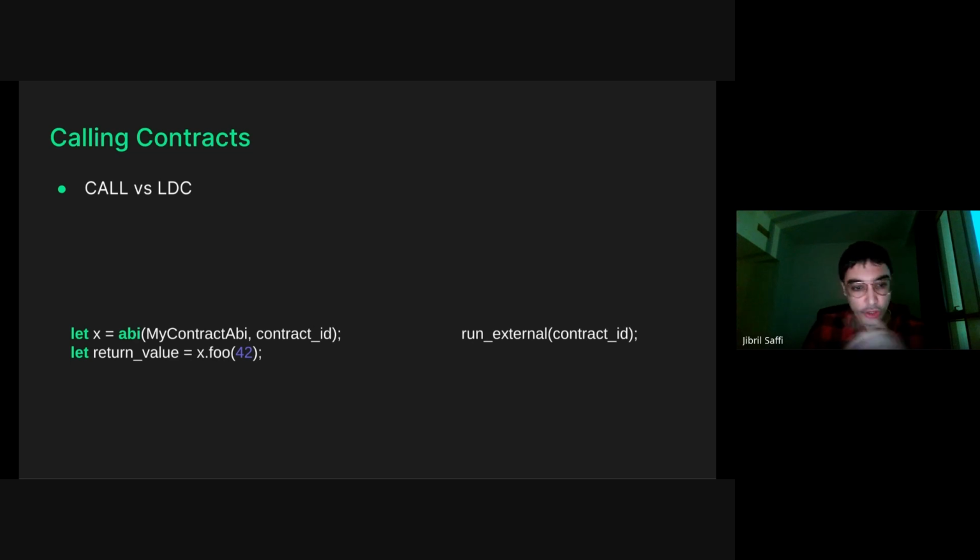With LDC, you load the code, you jump to the code, and eventually that code is going to return a value, but it's going to return a value from your own context. So you won't get it. You jump and there's no going back, which is why a run external of that function actually returns a never type, because once you run that, you exit the context where you are.